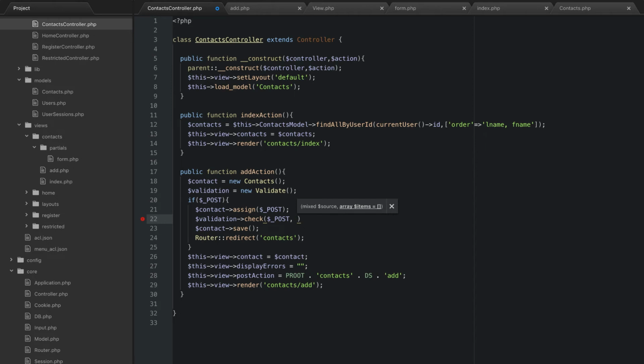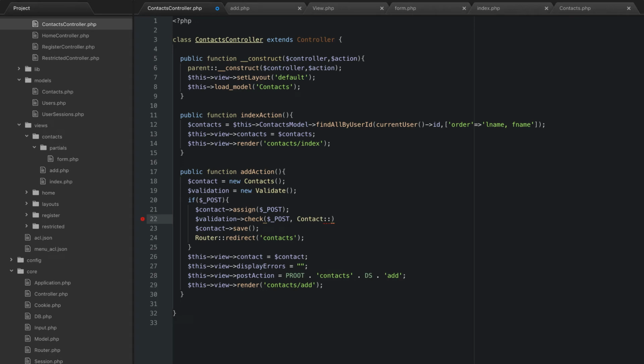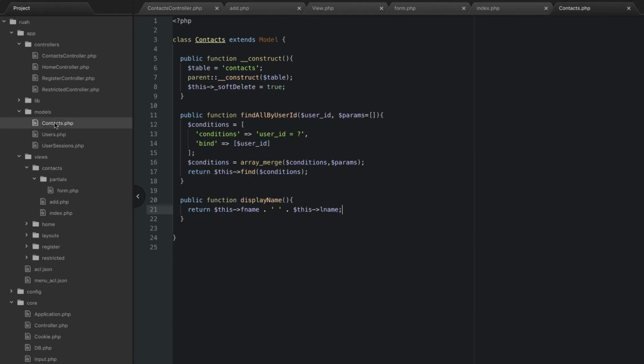But I think what I want to do is store that in our contacts model, and so we're going to actually do a static thing here. So we'll do Contacts add validation. That way we can actually store this not in the controller, but kind of where it should be, in the model. So let's go ahead and go to that model and create that really quick. It's going to be very simple.